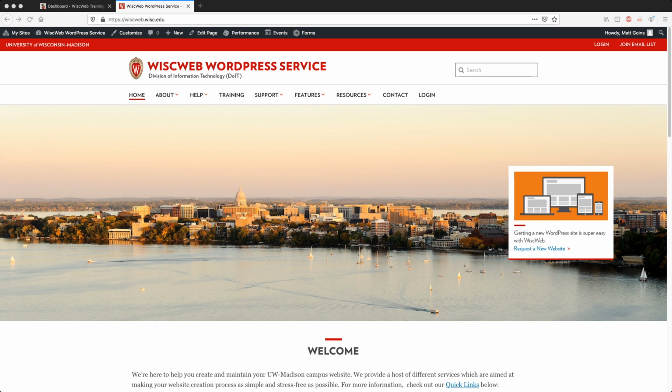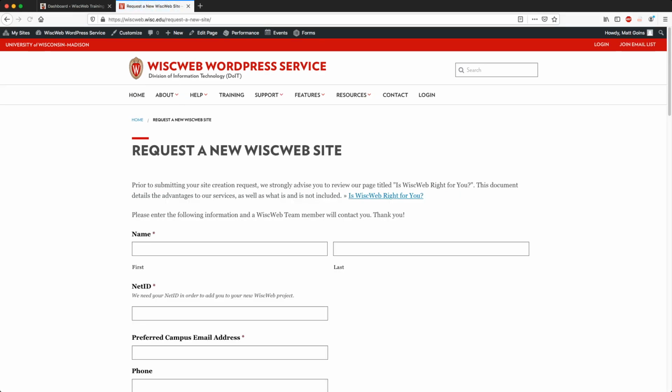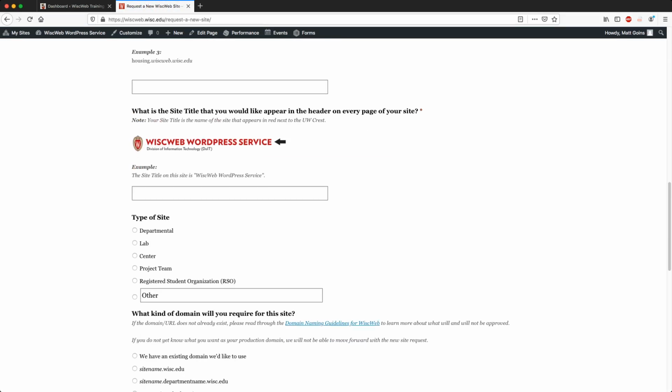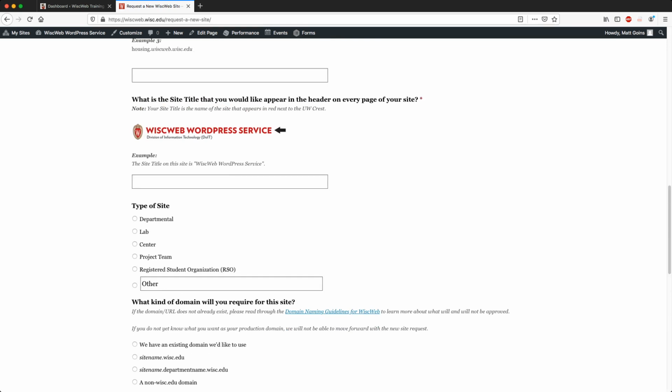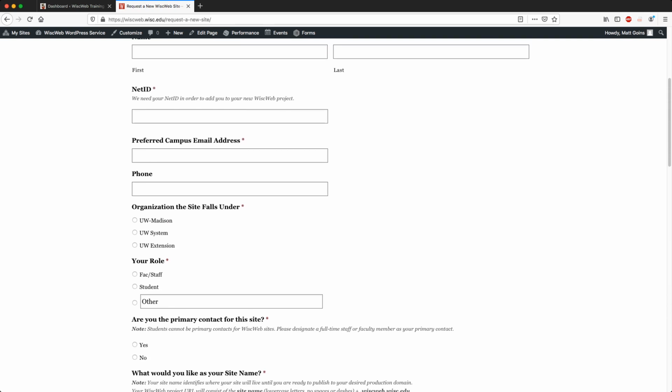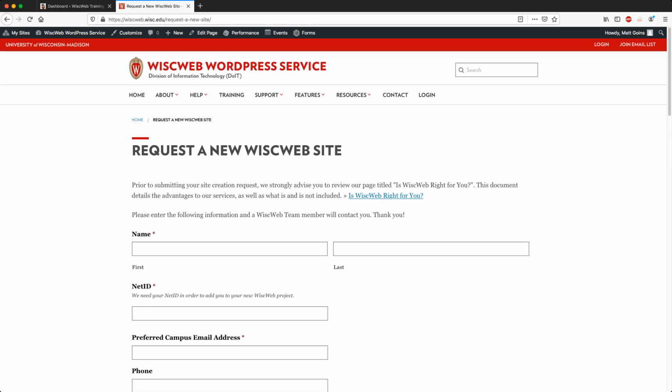So to get started, we're going to talk about Gravity Forms today, which is our plugin that we use for building out web-based forms. So if you're looking at our site, when you do the request a new site, for example, this is what a Gravity Form can build out, and we'll go through some of the different steps and things to think about as we are building this out.